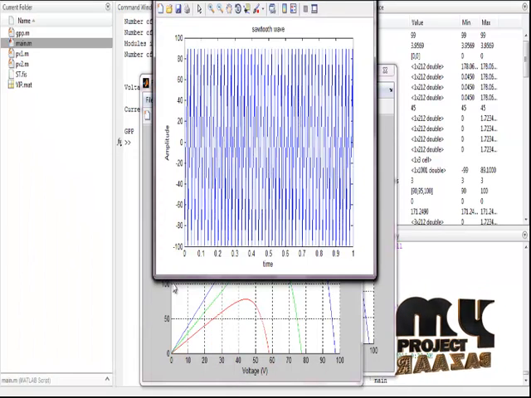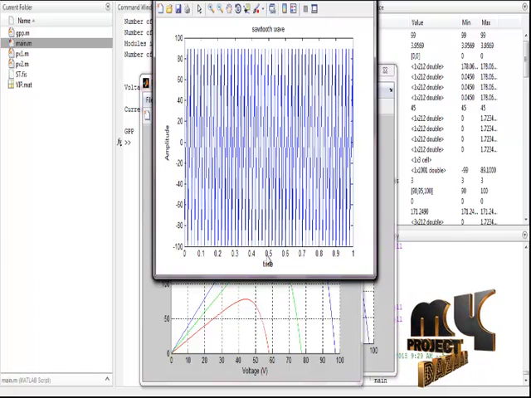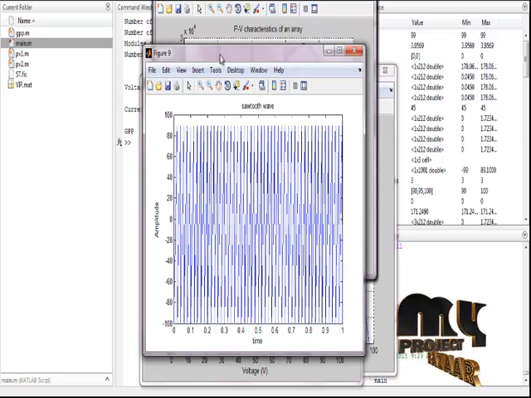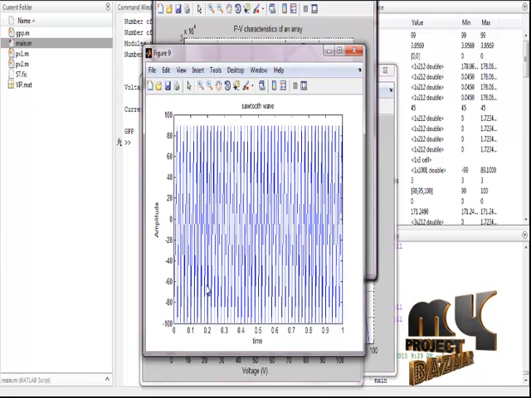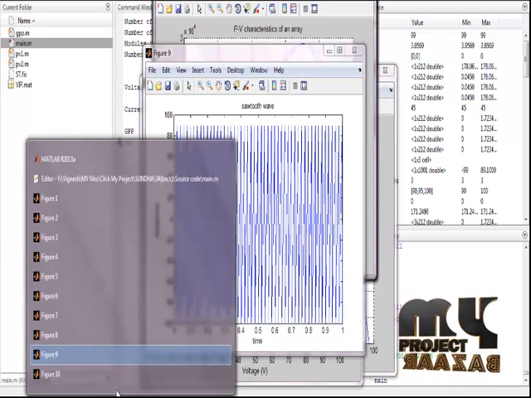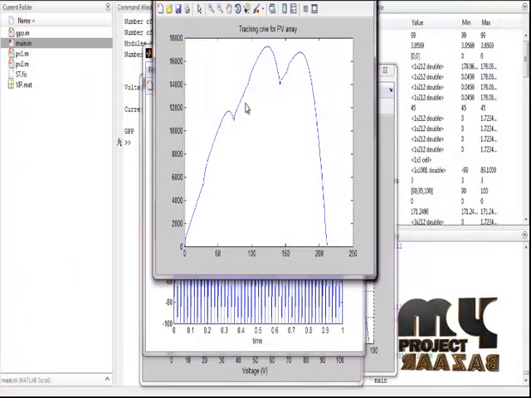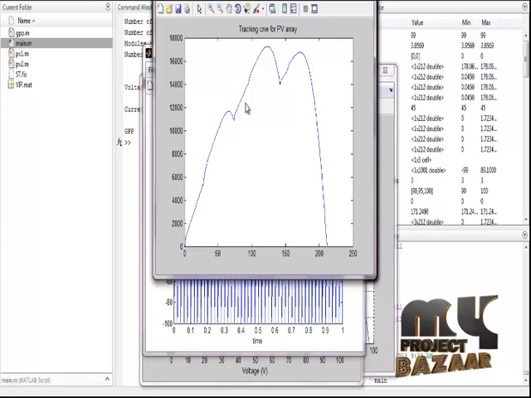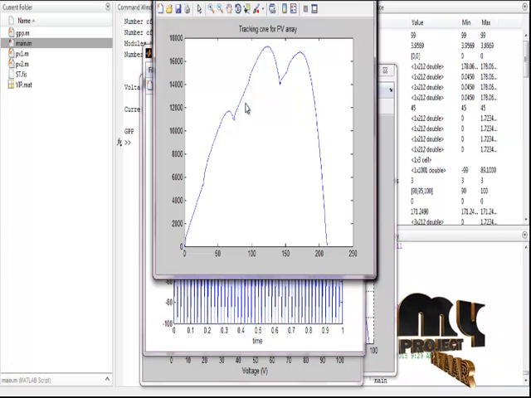Figure 9 is the sawtooth wave of our process. This is shown very efficiently by the algorithm's processing, time against amplitude. Figure 10 is the tracking curve for the PV array, an efficient process to obtain the tracking curve for the PV array.